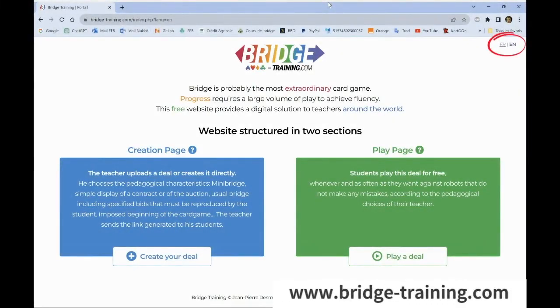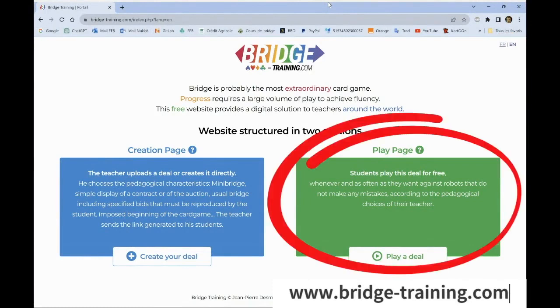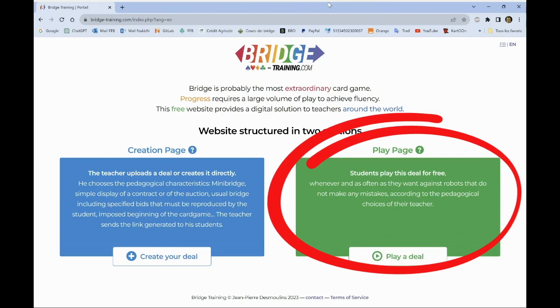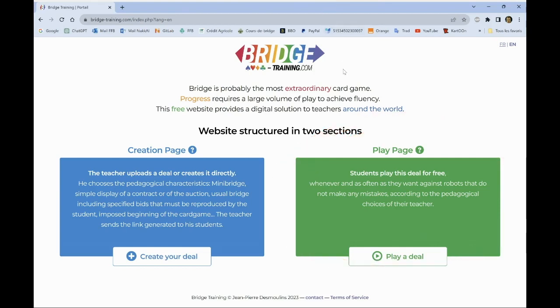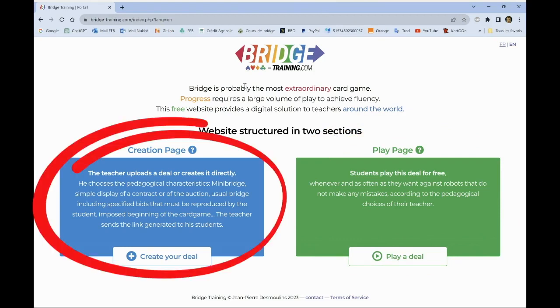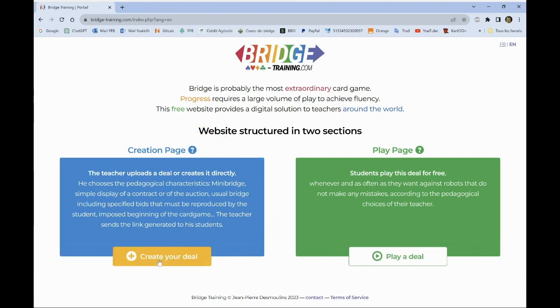The bridge training website currently exists in French and English. It is comprised of two separate parts. The right part allows you to play a deal to get an idea of the interface that will be offered to your students. And the part that will interest us today is the left part, because it will allow you to create, from your own data, a deal to play.